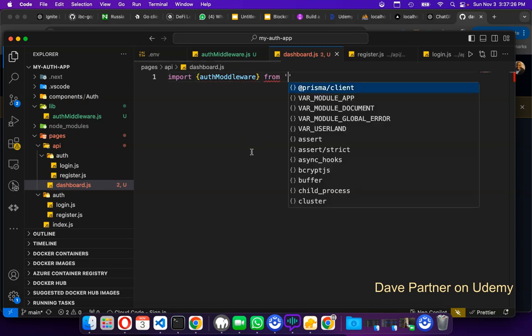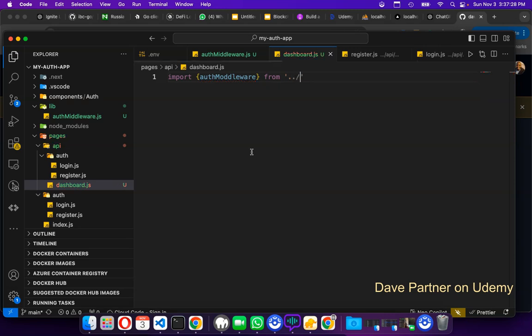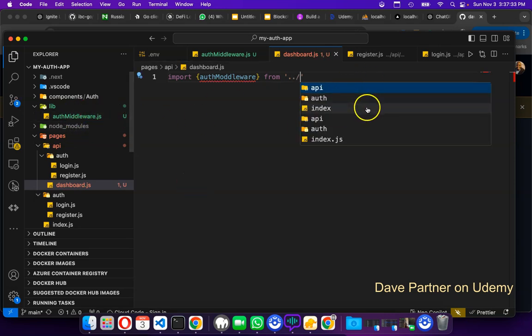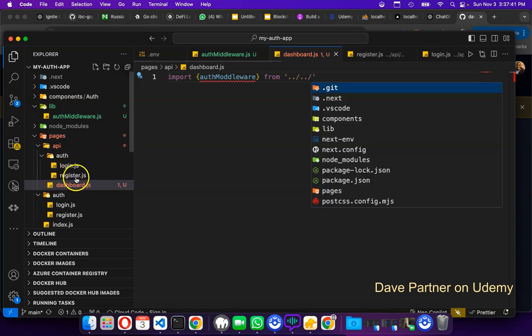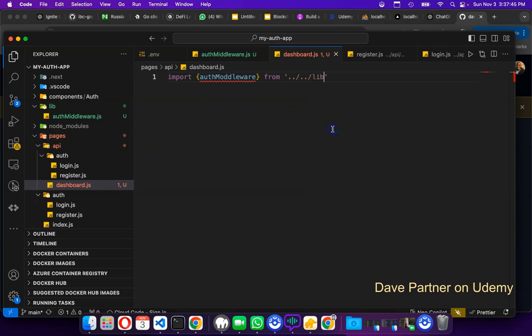Now watch what my editor will do. .com. All right, the moment I did it, it started listing all the things in the folder. So we're looking for lib. It's not here, so we'll move up another folder, move up one more. Now we can see lib/auth middleware. See, auth middleware. So that's good.